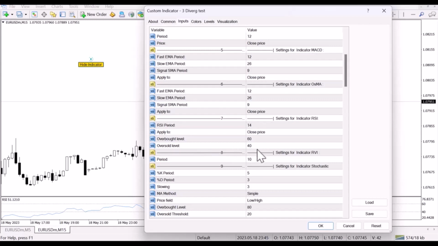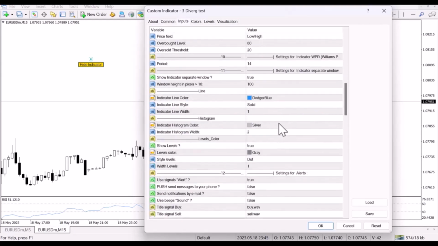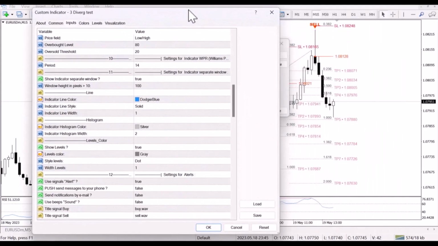Now, if you go all the way down, you can customize the colors of the take profit and the stop loss. And I want you guys to know that this stop loss and take profit are based on Fibonacci levels of the last swing.